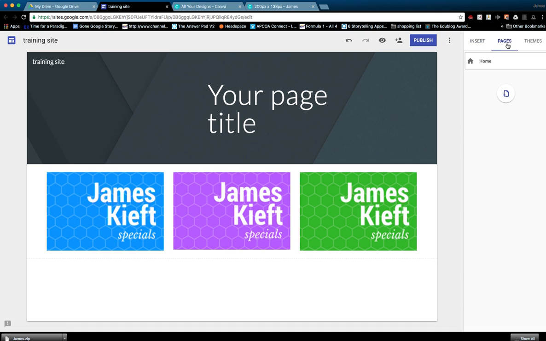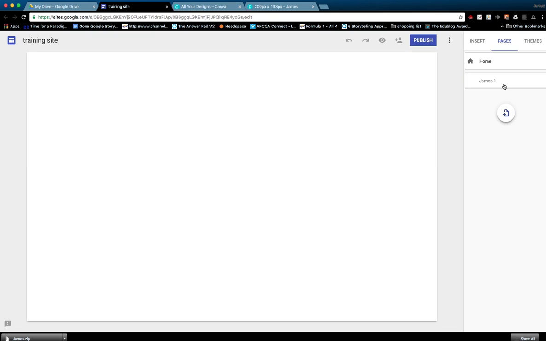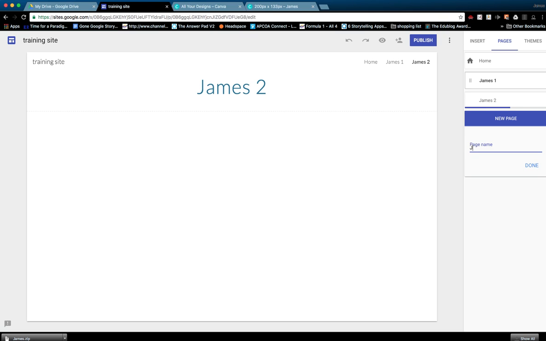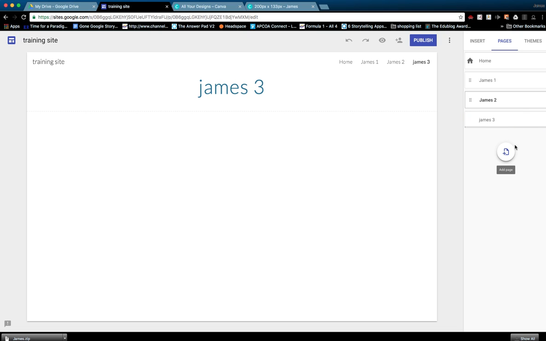We can then look to create some pages. So we can add a couple of extra pages, and we can add another page, a third page. So we've got our three pages. We're going to go back to home.